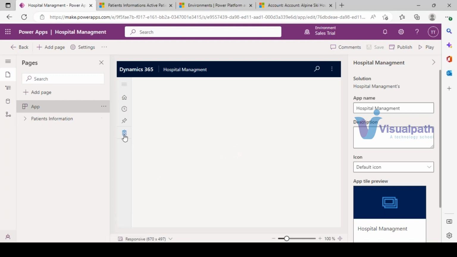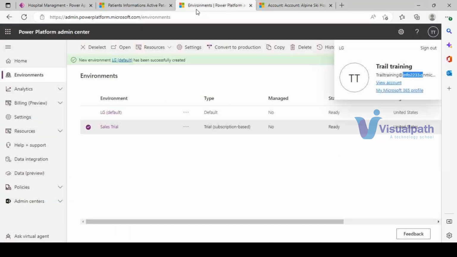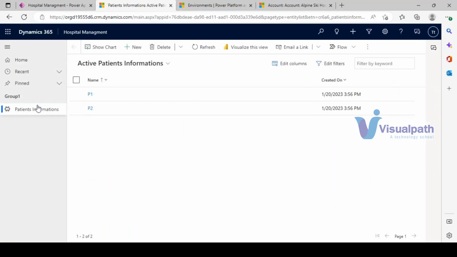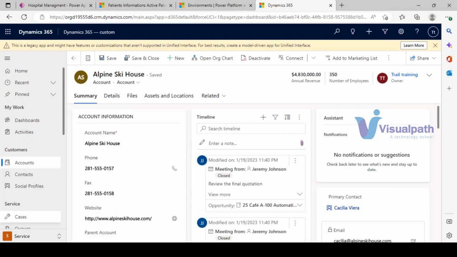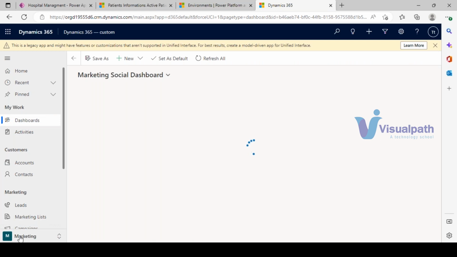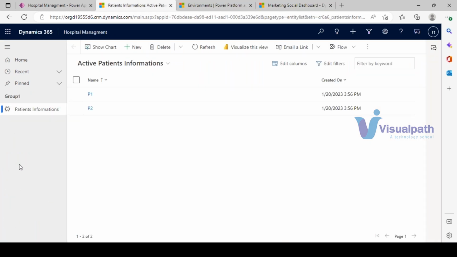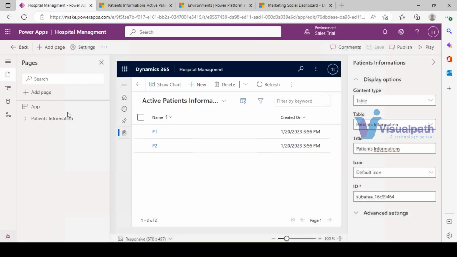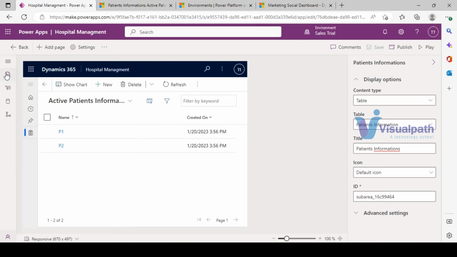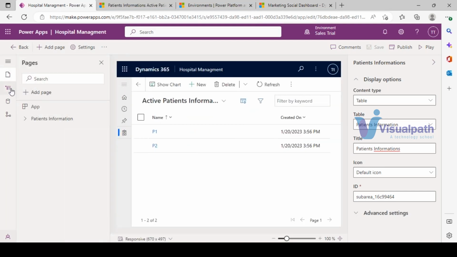But the navigation here is, I'm able to click on one table here, but I want to have some sections here like this. You see, sales area, service area, and marketing area. I want to have the same behavior in my patient, I mean hospital management app also. So how can I do this design? Here on the app side, we have an option called navigation.